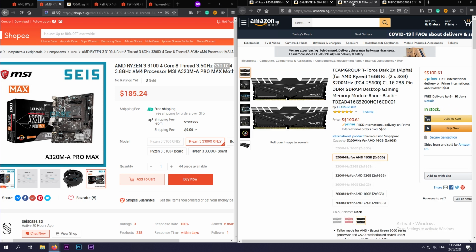Now for the RAM, we are going with the TEAMGROUP T-Force Dark Z Alpha. This is a 16GB kit which comes in 2 8GB RAM sticks. So Ryzen loves speedy RAM, and with the speed of 3200MHz with CL16, this is a pretty decent speed, and some say it's the sweet spot when it comes to gaming. This RAM stick is also especially made for AMD Ryzen, and I've chosen the black RAMs. These come at 100 Singapore dollars.